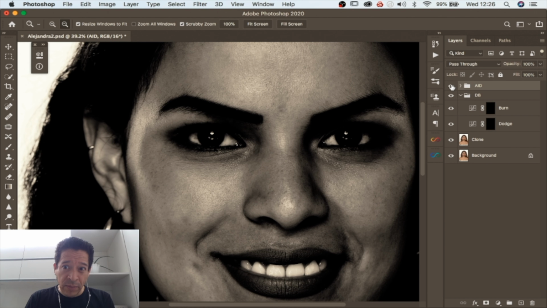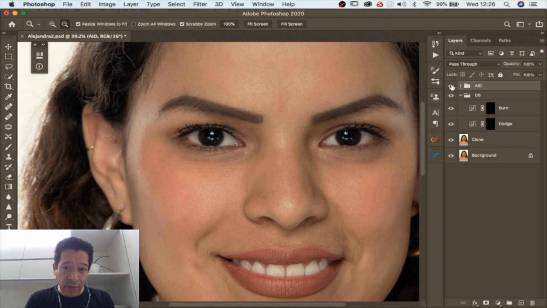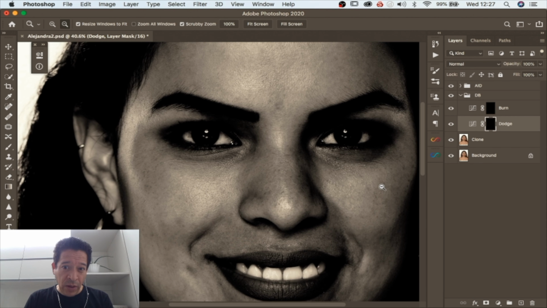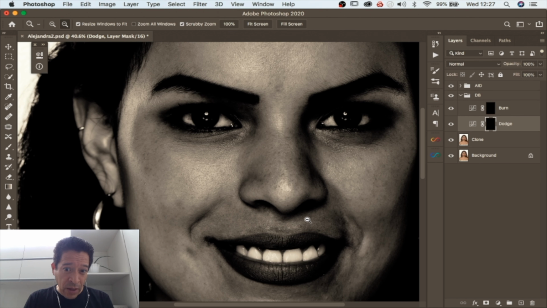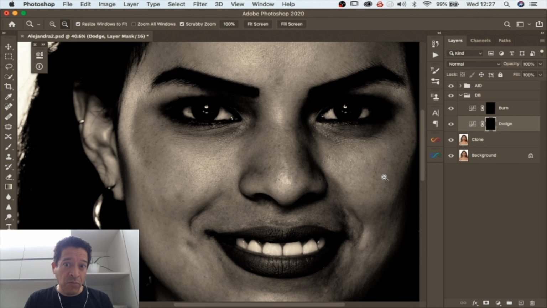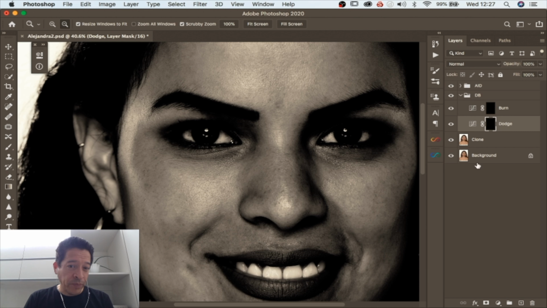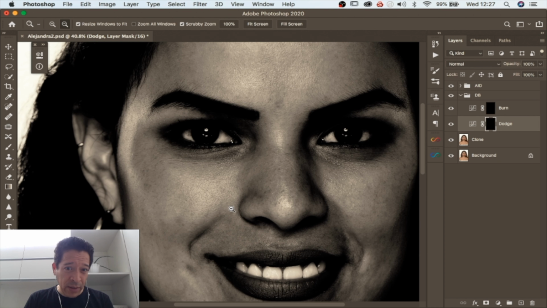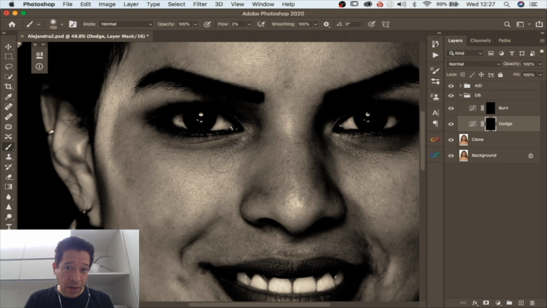So once I have that, let's say I deactivate it, I activate it. What I'm going to do now is start dodging those areas where it needs to be dodged. See these dark spots here, down the nose, on the chin, just to make it more uniform and look better. So this is what we do. I select the mask from dodge, I select the brush tool, I go back to a flow of more or less 2, and I'm going to start painting with white. Remember, you have to use white. So let's start painting here. I'm using 2, you can use 1 if you do not feel comfortable with it.